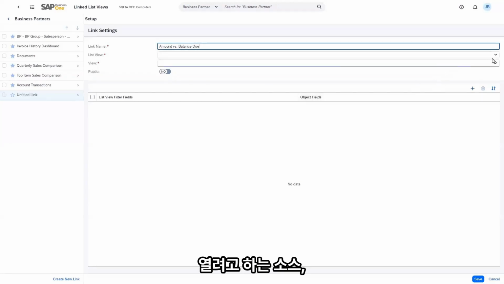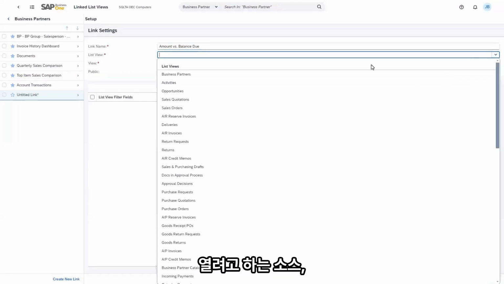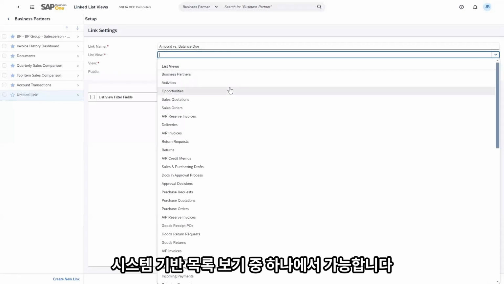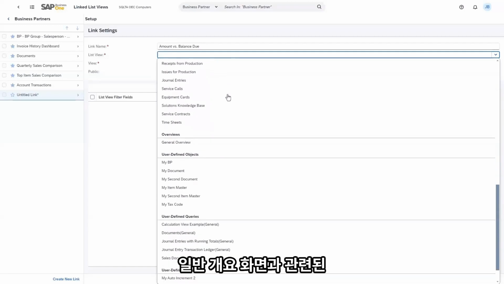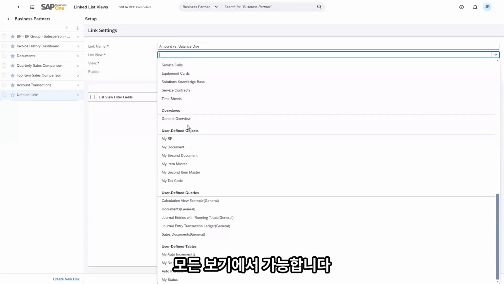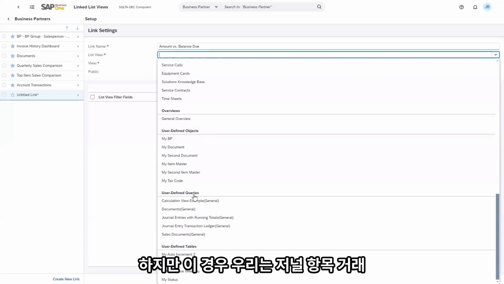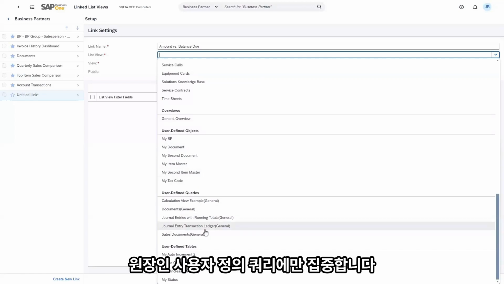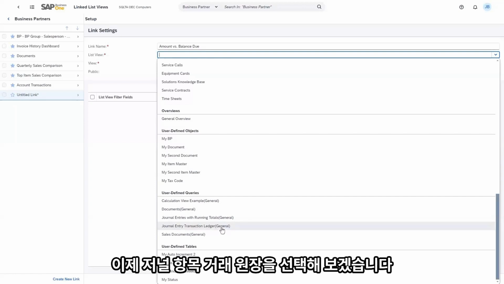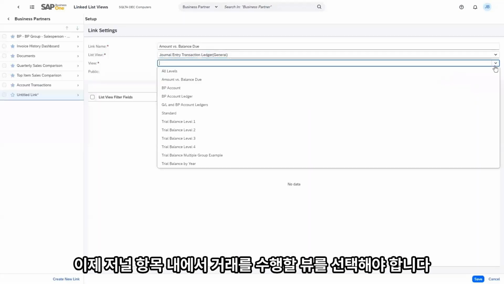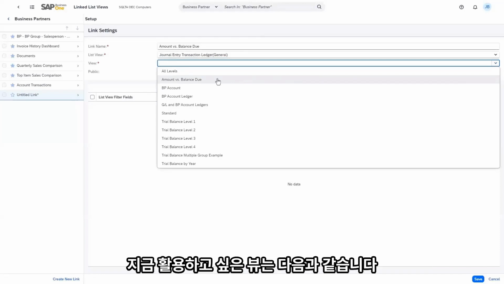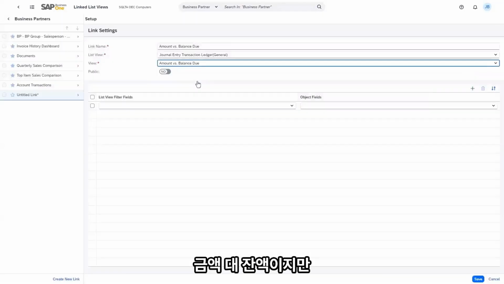And then we select which source, which list view, we want to open up to show our data. It could be from any of the system-based list views. It can be from any view related to the general overview screen. It could be any view related to the user-defined objects or user-defined tables. But in this case, we're only focused on our user-defined query, which is the journal entry transaction ledger. So let's select the journal entry transaction ledger. And now we have to select which view within it. And here's one that I built earlier, which I want to utilize now, the amount versus balance due.